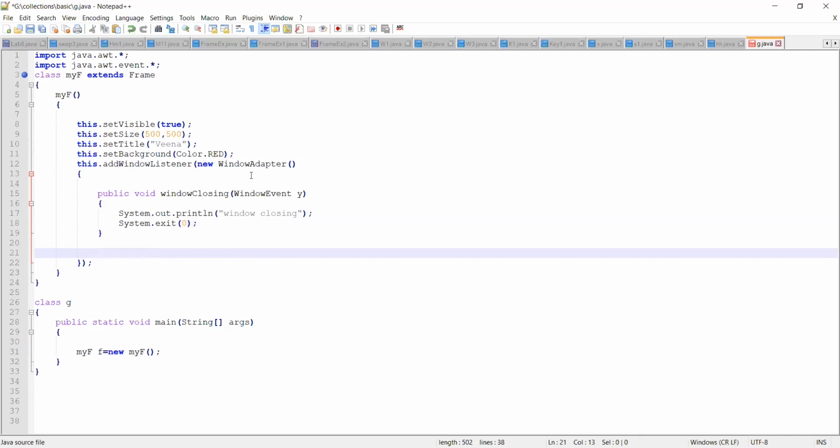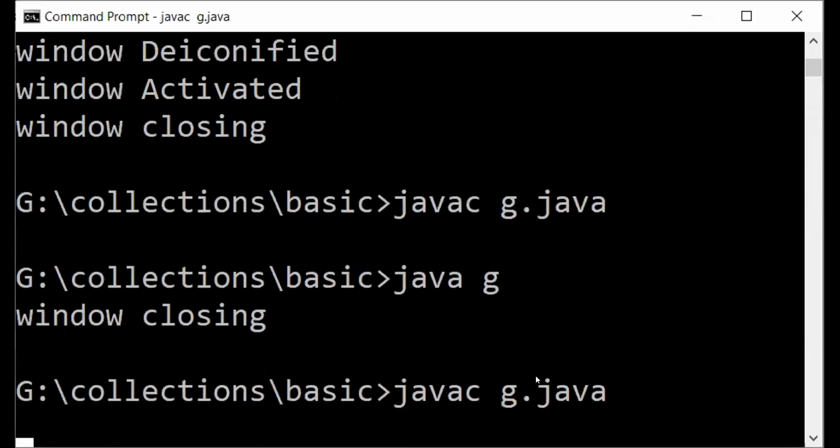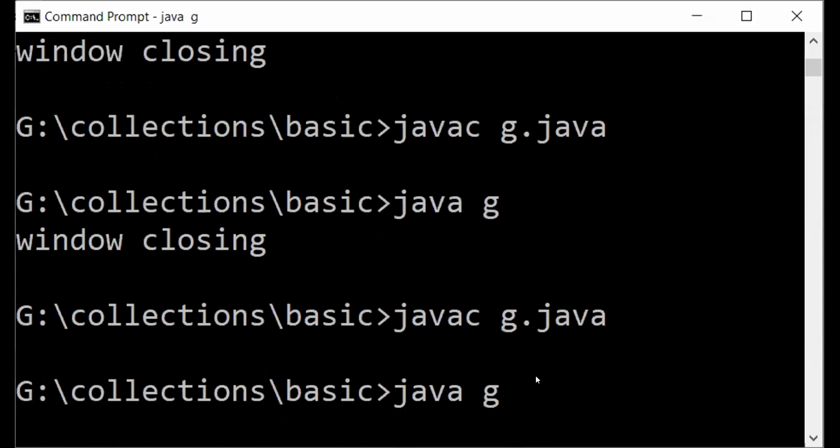Now let us see what the output is for this particular program. Let us go back and see whether we are going to get the same output as the ones we have seen earlier. Again compile the code, and run this particular code. See, you're getting this.